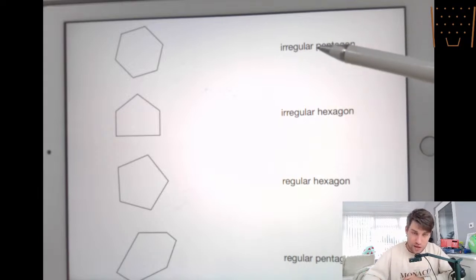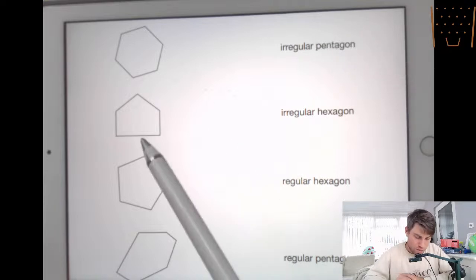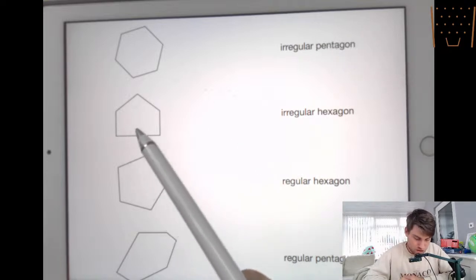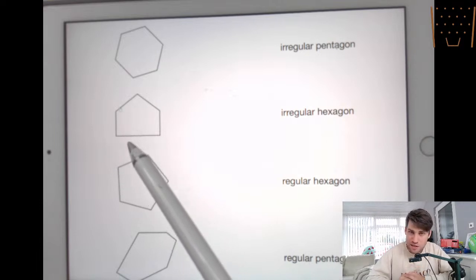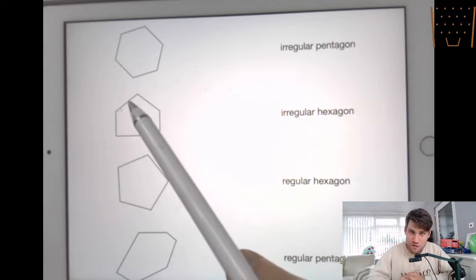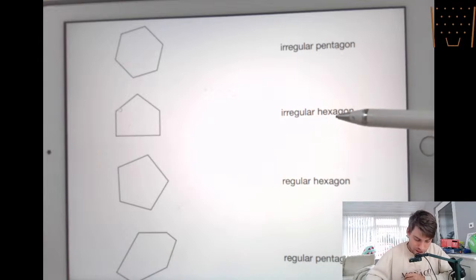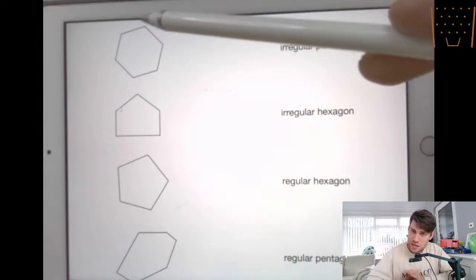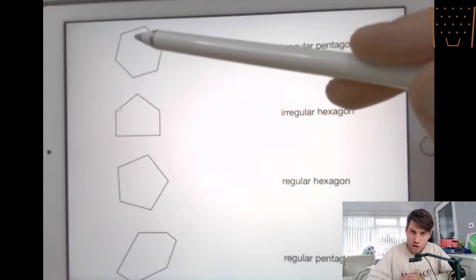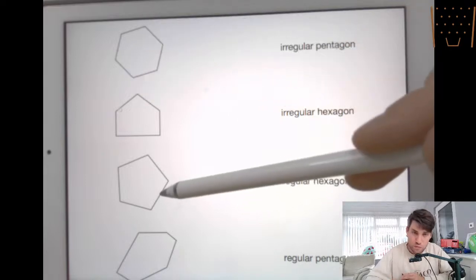So, irregular pentagon, that would be this one. It's actually irregular because, yes, it has 5 sides, but these 2 angles down here are right angles, and these angles here are slightly different. And now, irregular hexagon, that'll be this one down here. Different size angles, different size sides. And regular hexagon will be the top one. Equal sides, equal angles, they'll all be the same. Your regular pentagon will be this one here.